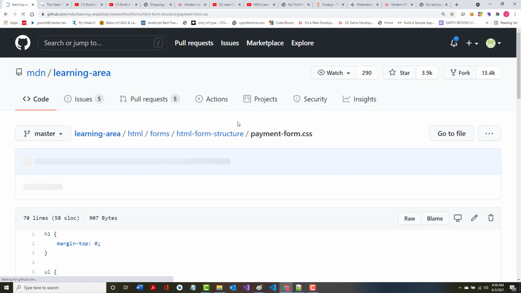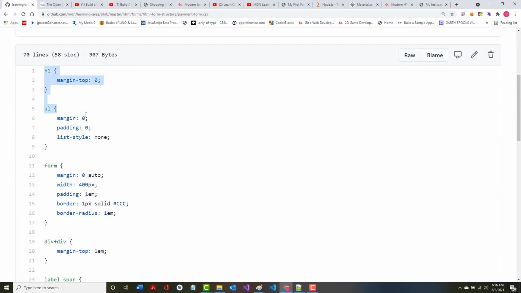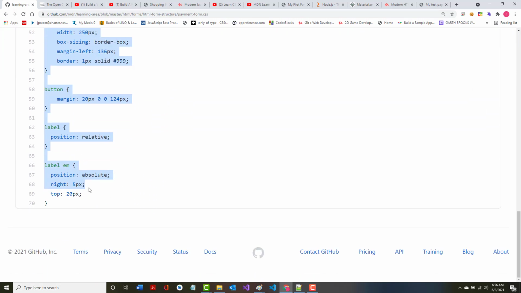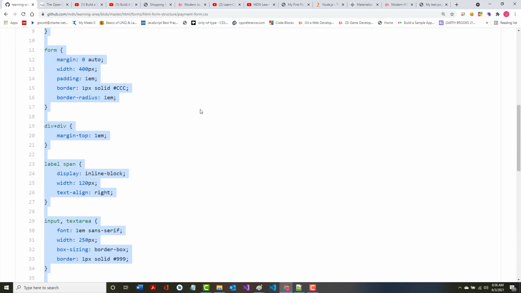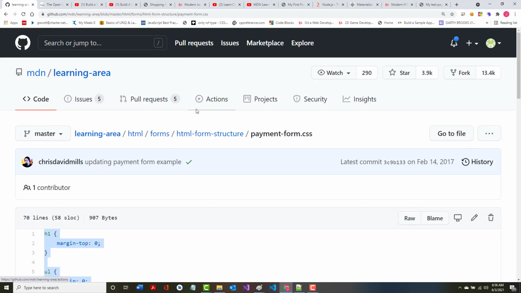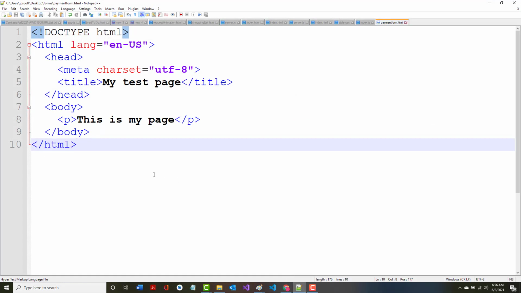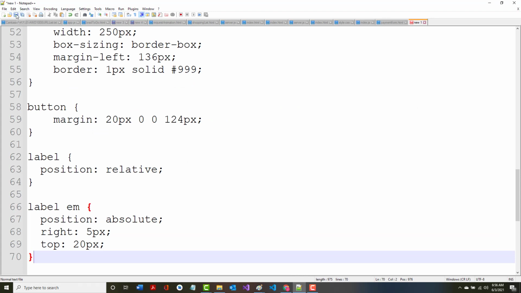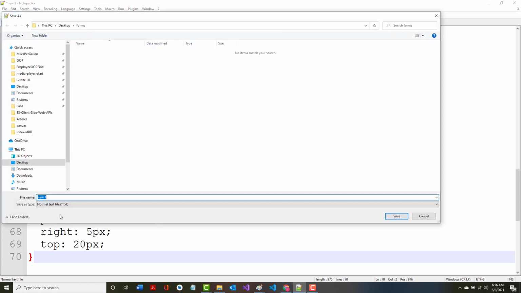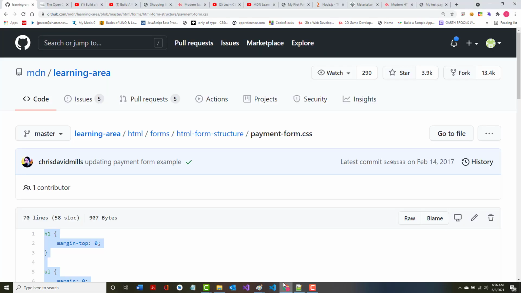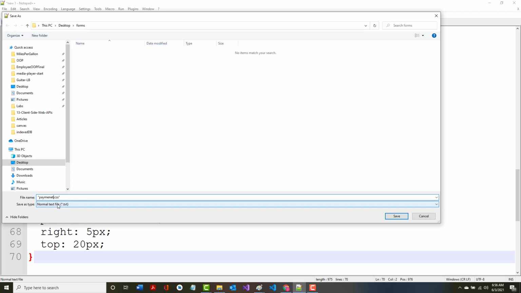And we want the CSS for this. Now, they look like they're putting it into a separate file, which is, of course, totally fine. Not only is it totally fine, it's the expected way of doing things. So let's do that. And we're going to call this one payment.css. Let's see what they call theirs. Payment form.css. That's not a problem.